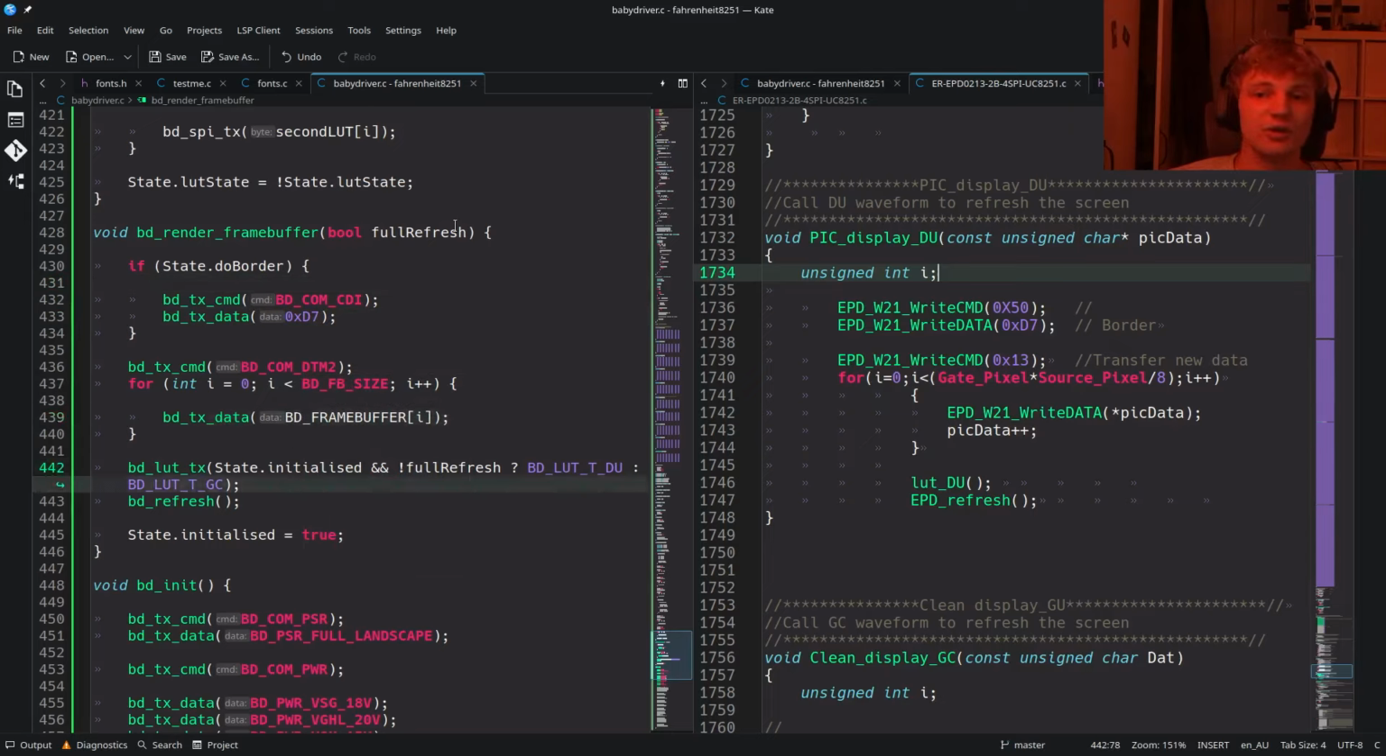And I've actually included a parameter for if you want to do a full refresh or a partial refresh, and it will do the correct LUT either way. And then we just call a refresh. And yeah, that's pretty much it. We're ready to put this on a real display. That is super exciting, isn't it?